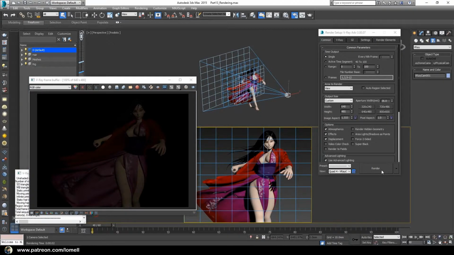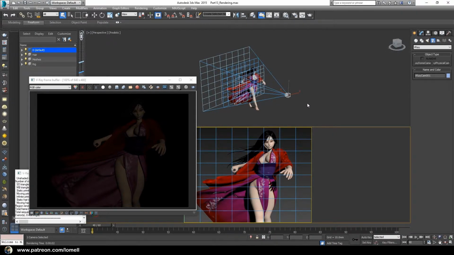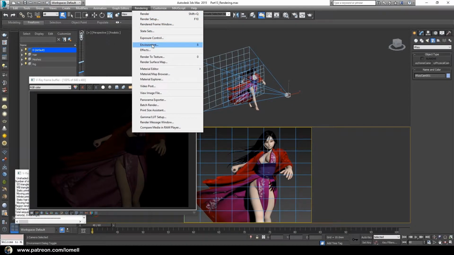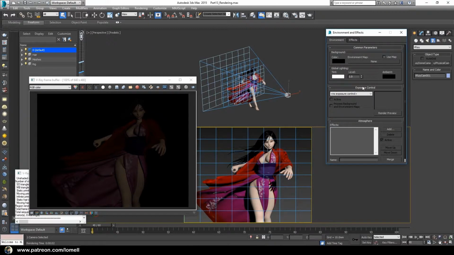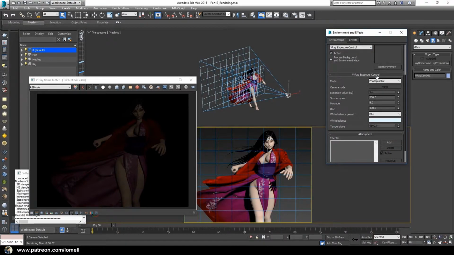Alright, now the next thing we need to do is to give a proper camera exposure to our camera. So close this one. Press number 8 on your keyboard or locate this environment dialog under rendering environment. In exposure control, let's select V-Ray exposure. Under V-Ray exposure control, let's change the mode to from V-Ray camera. And in camera node, click the none button and choose the camera. The camera will start to show up in the camera node button.